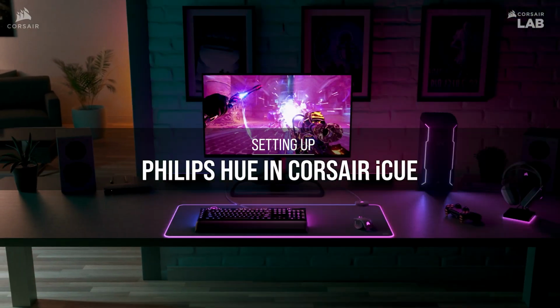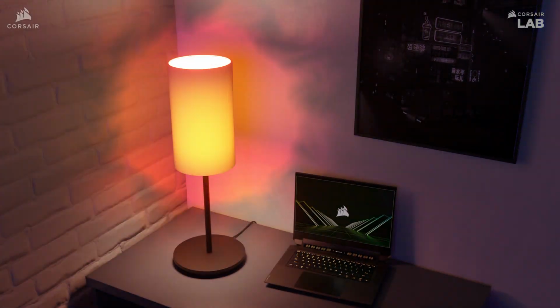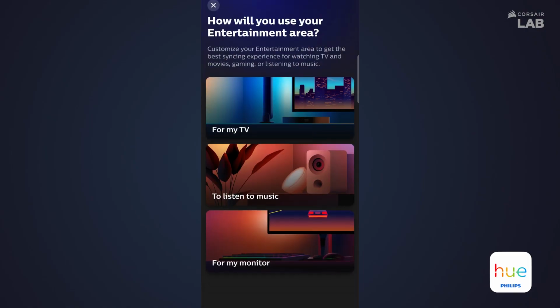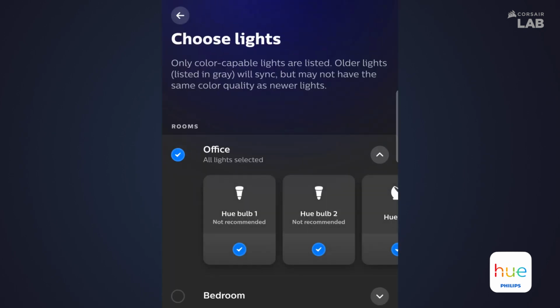With CORSAIR iCUE and the Philips HUE smart lighting integration, you can sync your system lighting beyond your PC. To get started, open the Philips HUE Mobile App and set up an entertainment zone for the lights that you wish to control for the iCUE integration.